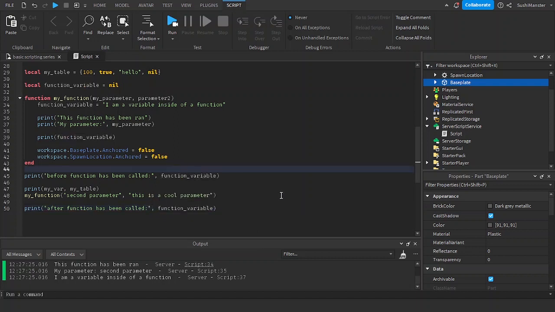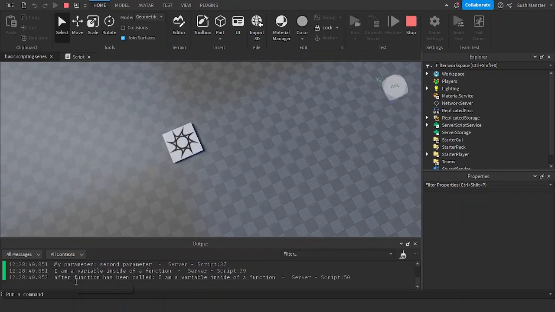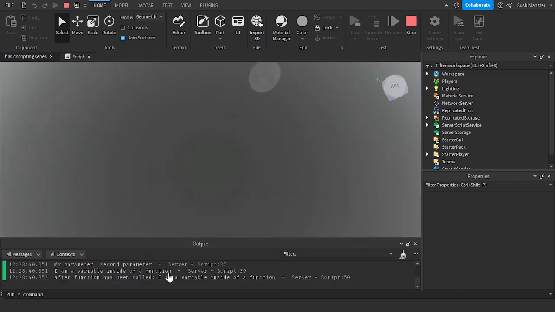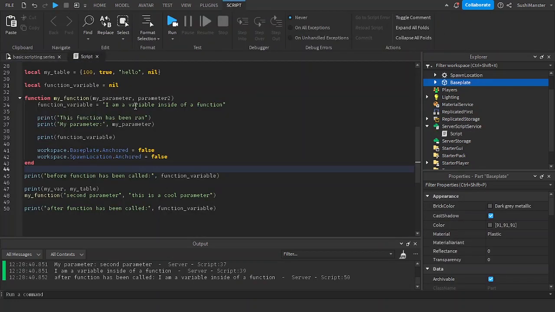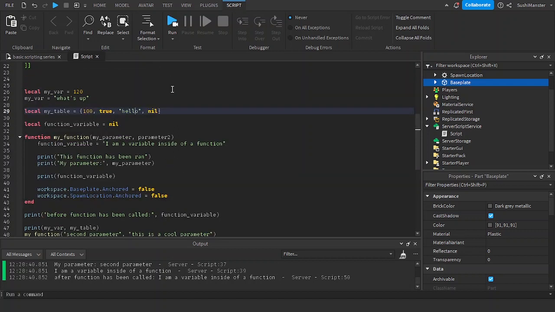There we go. Let's see if this works. Before the function has been called, it's nil. After the function has been called, it's I am a variable inside of a function. Okay, that's what scopes are: global variables, local variables. So yeah, that's what I recommend you doing. You declare a variable with no value, and you change it inside of a function if you need to do that. If you want to add in a variable that changes when a function has been called, you create that variable and you set the value to nothing, to nil, and you change that value inside of a function.